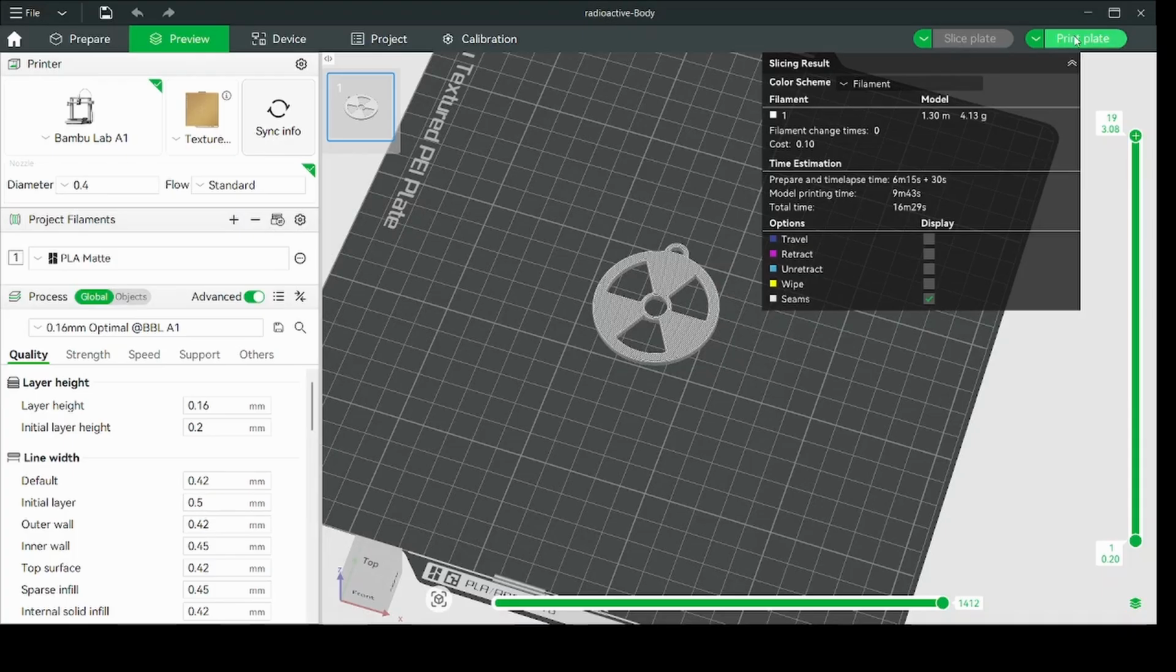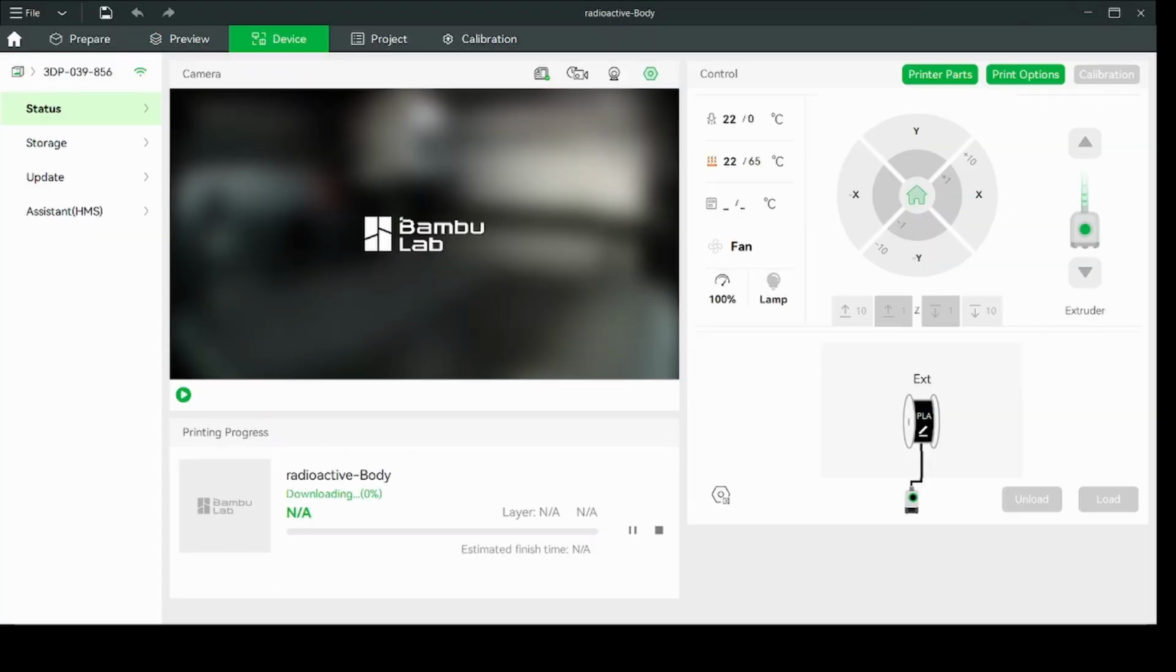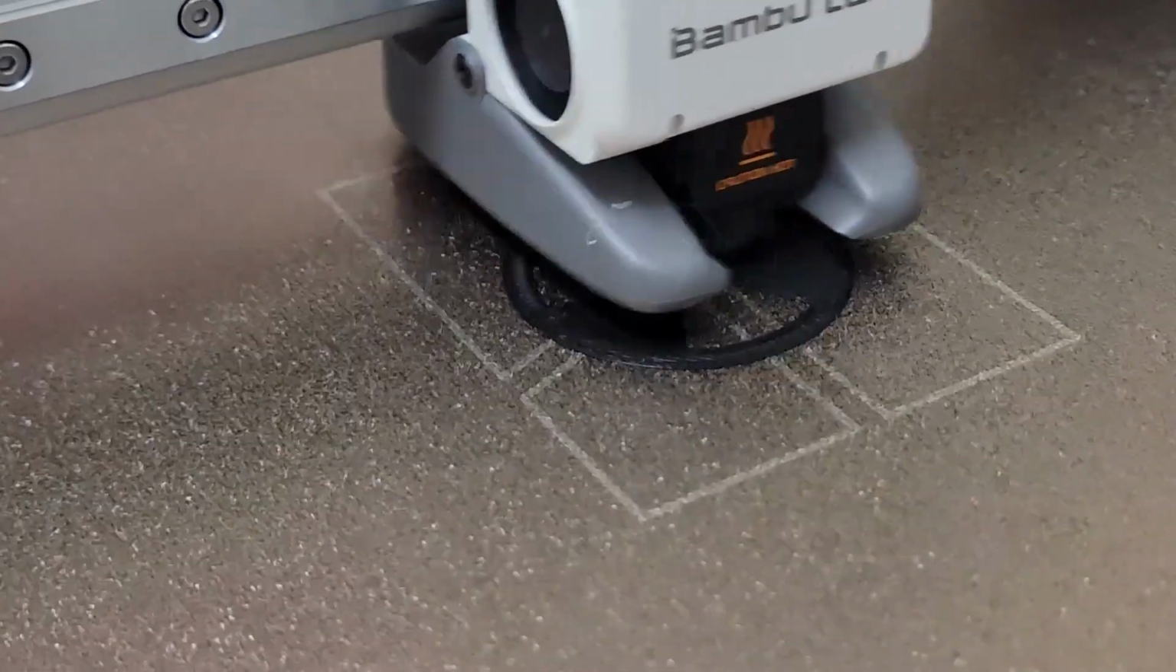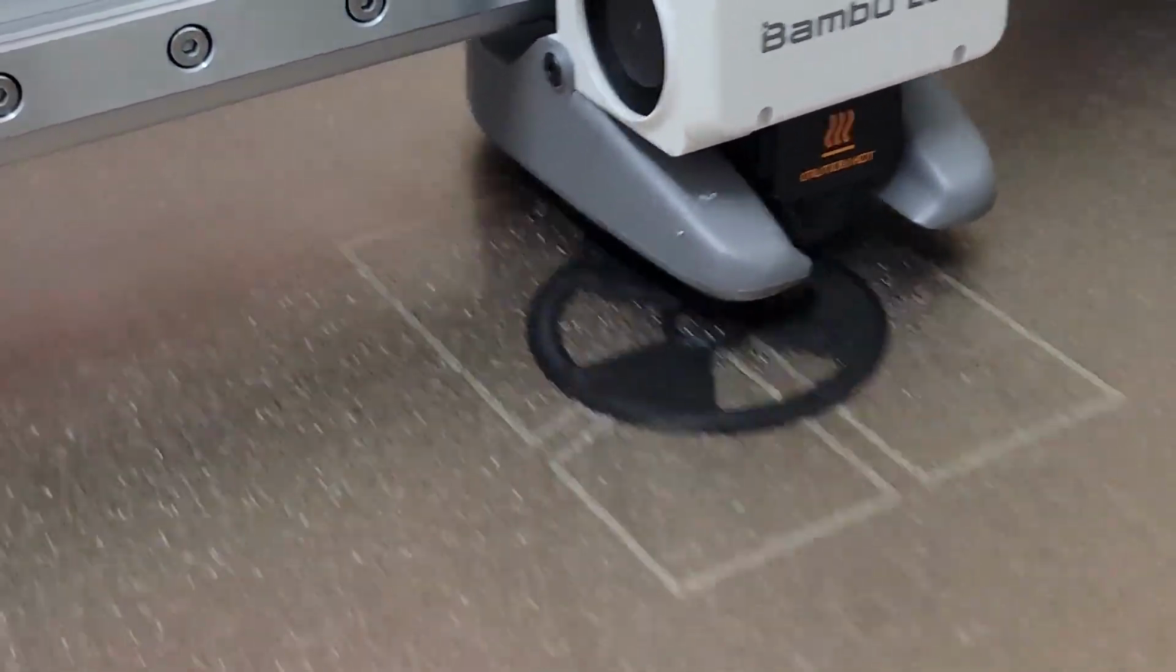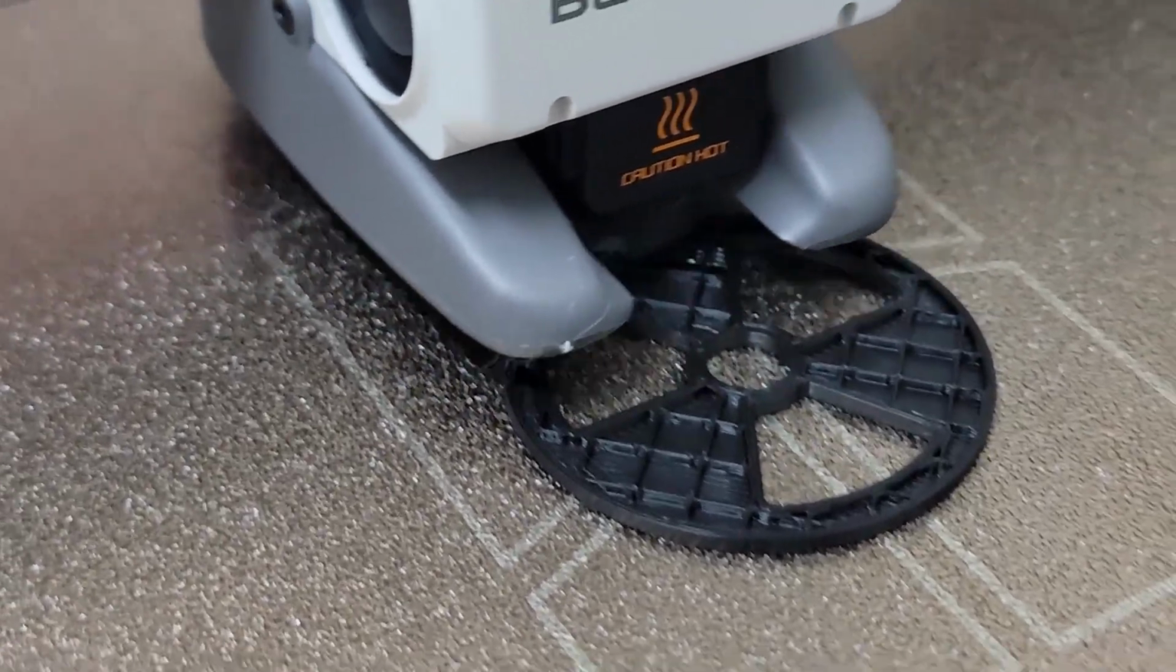So now I've imported that file into my Bamboo slicer. And right now I'm going to create slices. Slices created fairly fast here. It's a small file. And I'm going to send the file to the 3D printer. The files are downloading, so we're going to let it print now. As you can see, the printer is pretty fast here. I think the total time it took to print this was probably no more than 15 minutes.